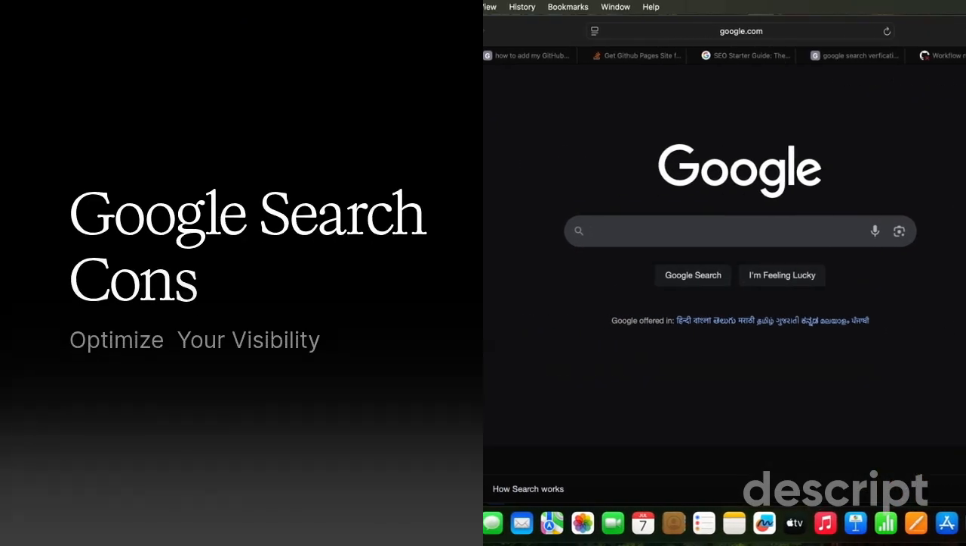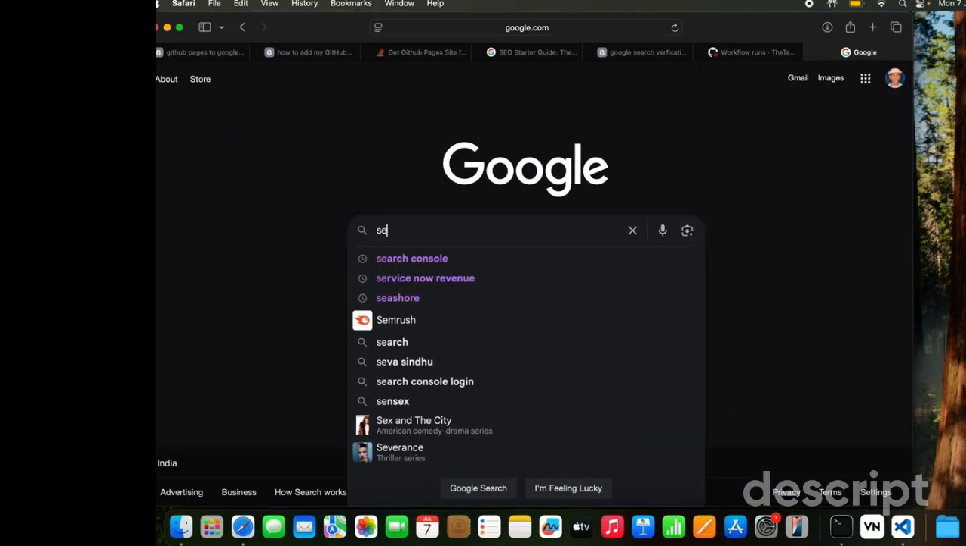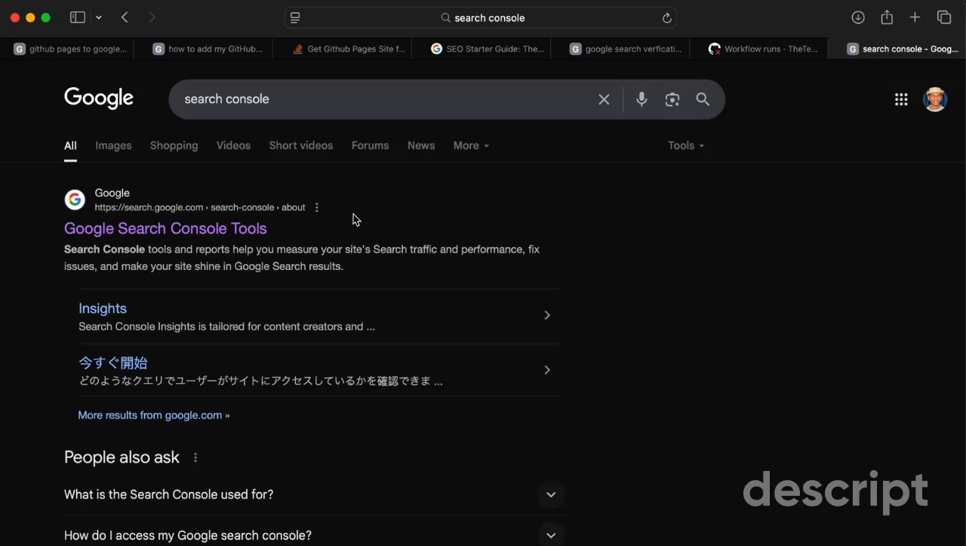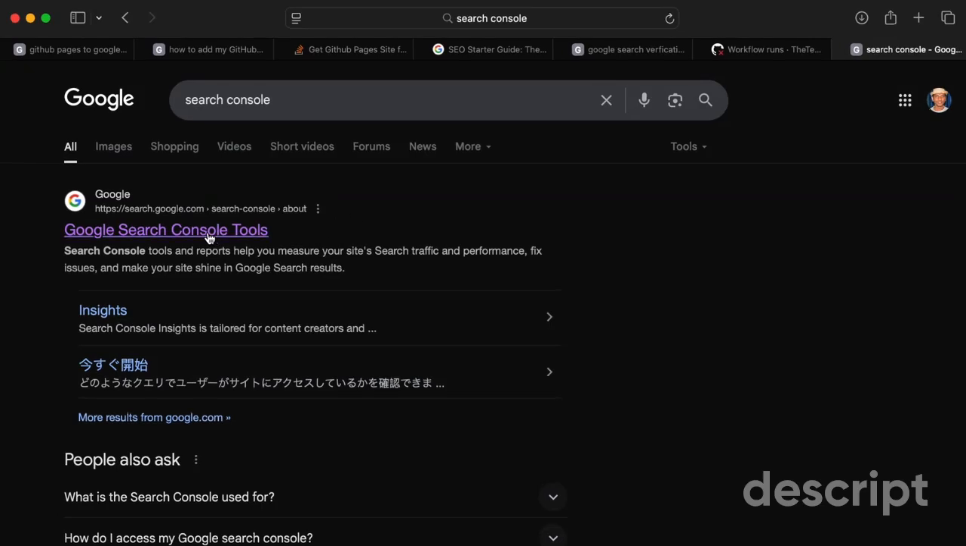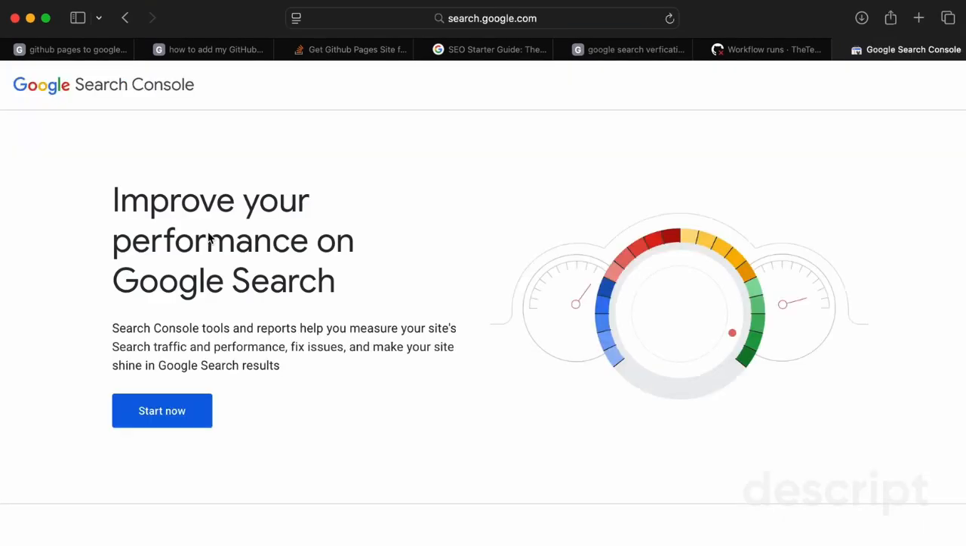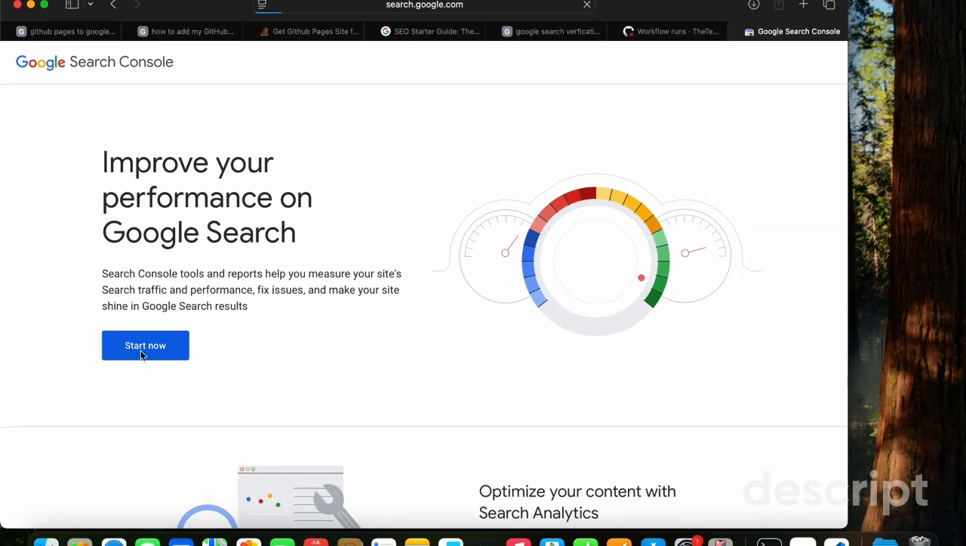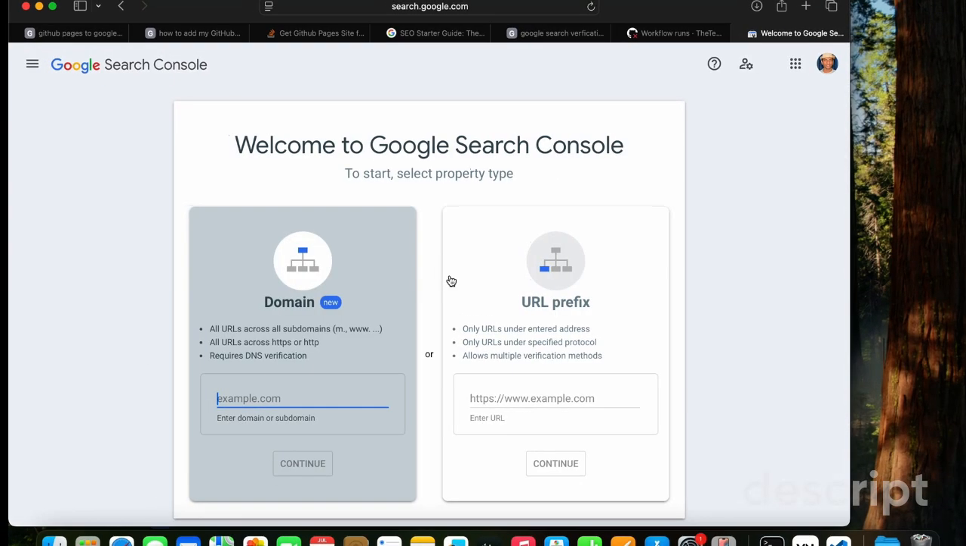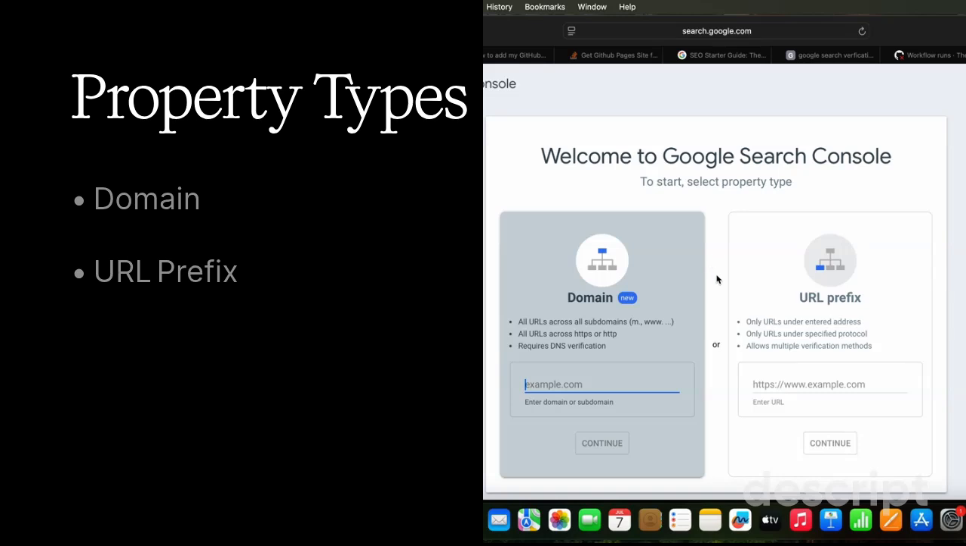First, we need to go to Google Search Console. Just search for Search Console in Google and open the Search Console web app. Click on Start Now. Here you'll see two types of properties: one is a domain and one is a URL prefix.